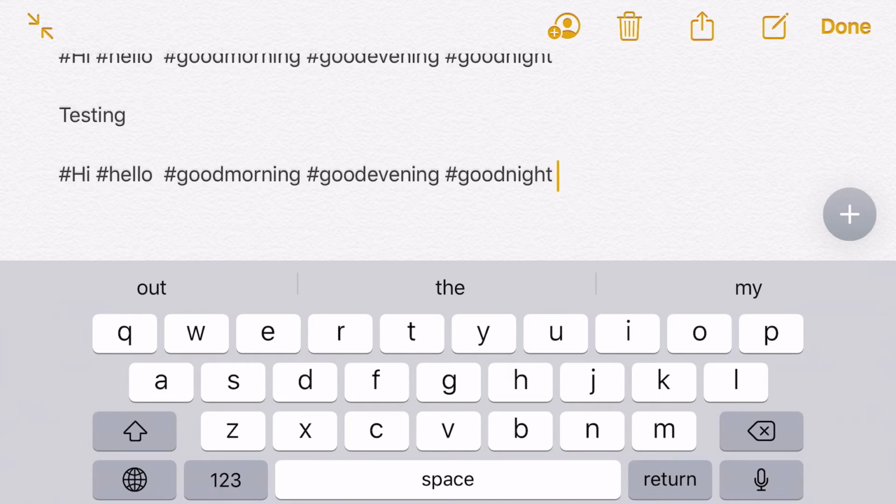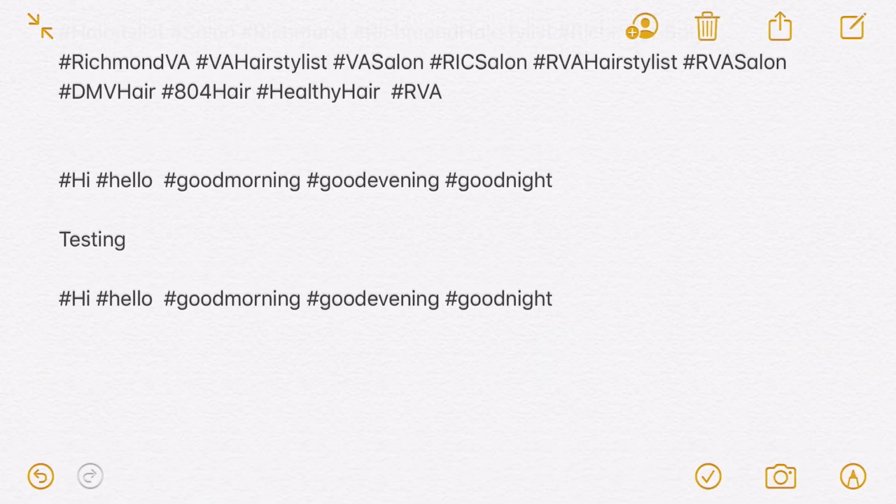Super easy. It will change how you post, cut time down, and also help with you not having to worry about remembering every single hashtag for every type of post that you have.